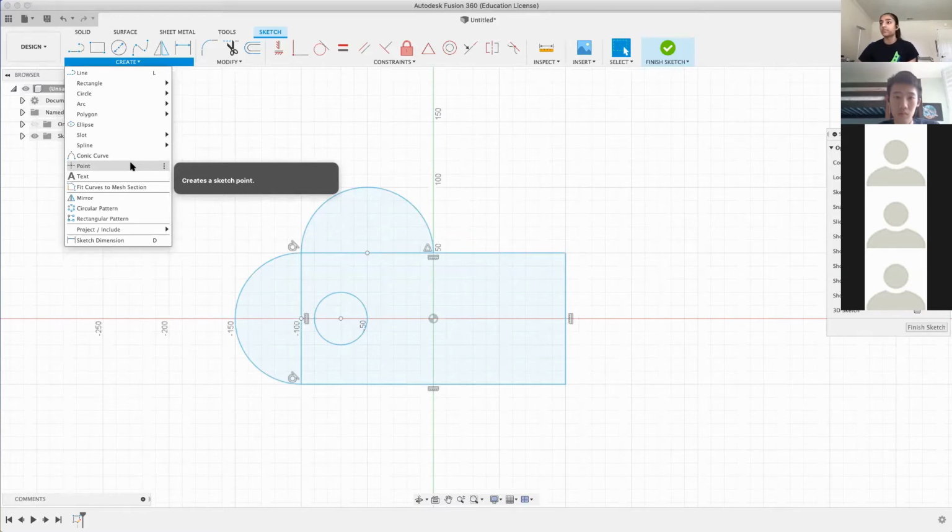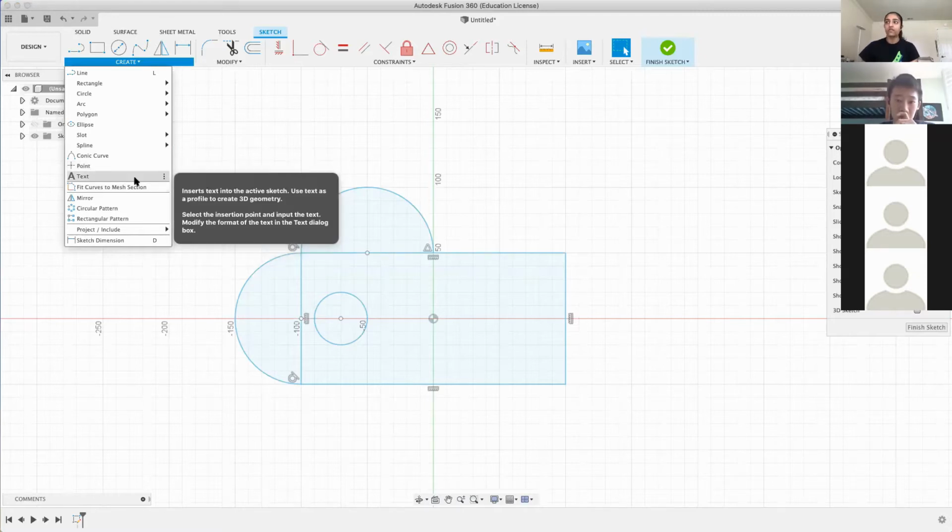And so obviously you know what a point is, but the reason you would use it in your CAD is because if you're, let's say, creating a polygon, you might want to define a point to be at a certain location, so that your polygon can be created around that point. And then obviously we have text.